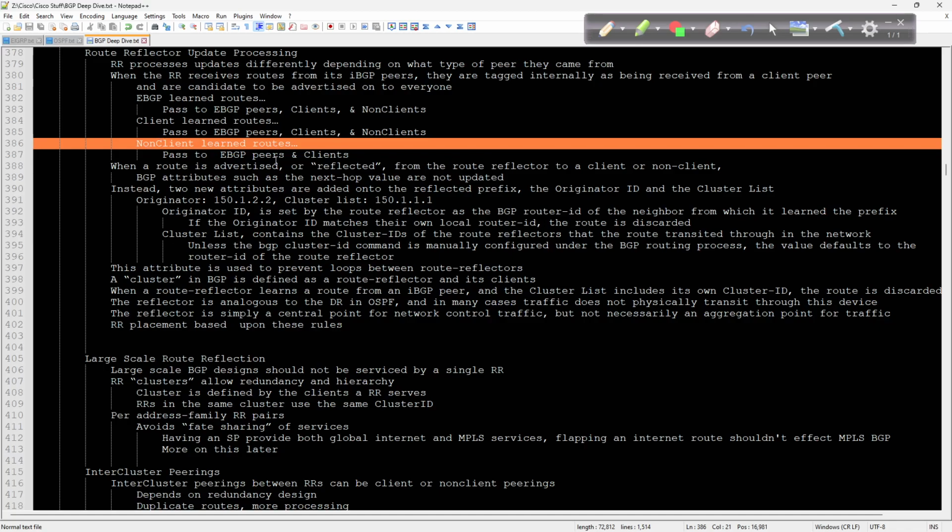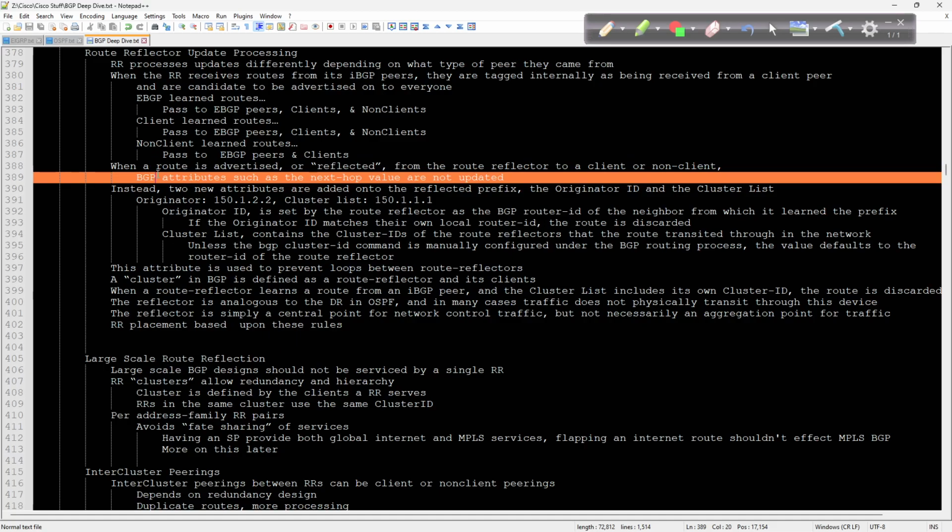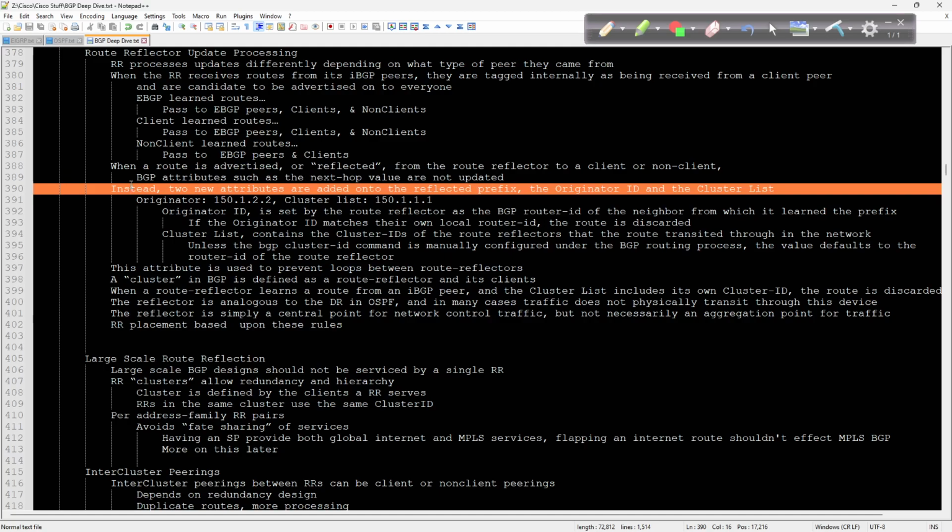Again, if you are receiving a route from a peer that's iBGP but not configured as a client, you're not going to pass it to other non-clients. So just remember that. When a route is advertised or reflected from the route reflector to a client or non-client, BGP attributes such as the next hop are not updated. Instead, two new attributes are added to the reflected prefix: the originator ID and the cluster list.